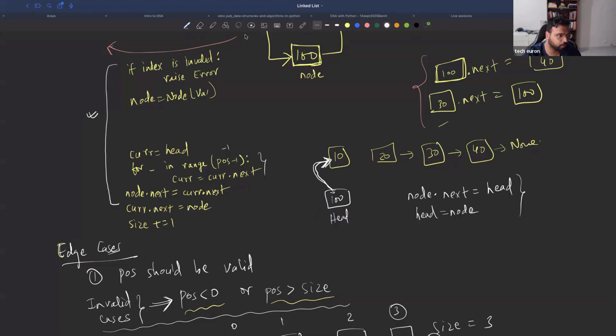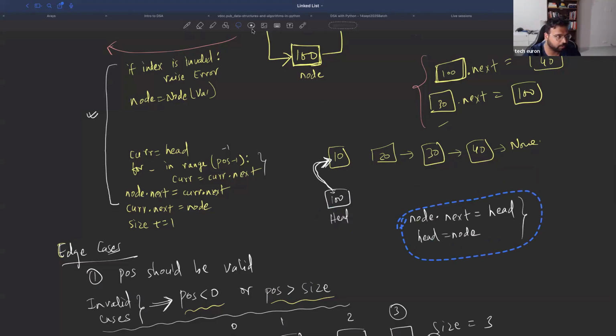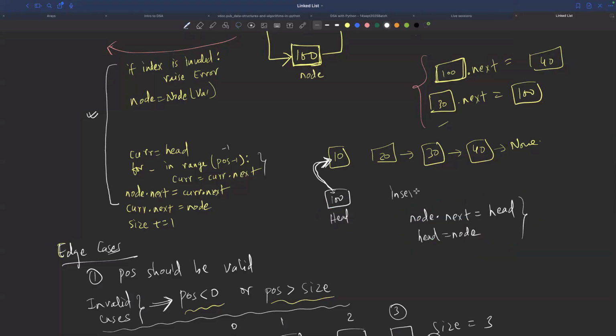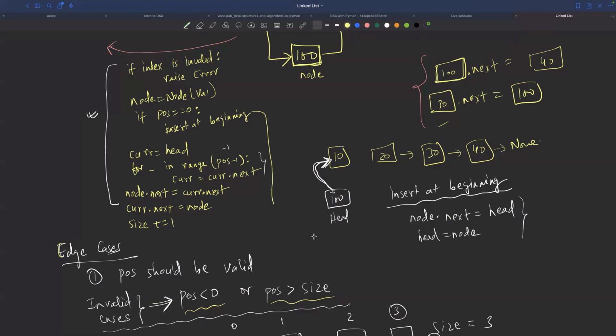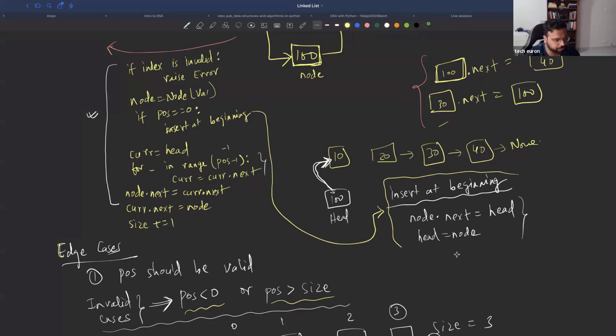These two lines of code will do what? This will do the insert at beginning operation. So we can write a separate method also to insert at beginning. Insert is a general method, but insert at beginning can be a special case. Or you can write the code here also. We can say if position equal to 0, then insert at beginning, and keep that code separately somewhere. Insert at beginning code is this one. We can create a separate function and keep it.